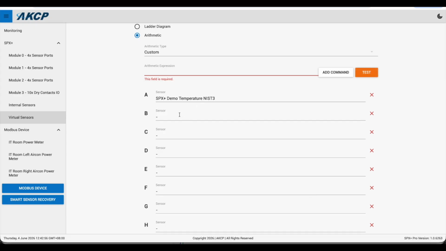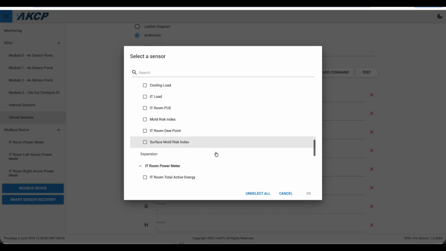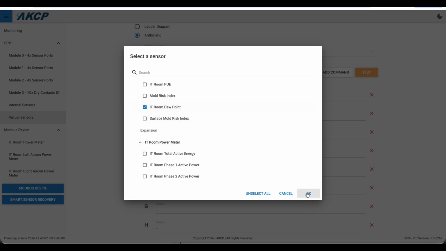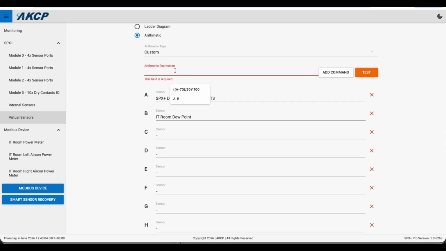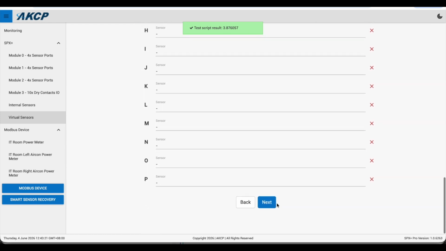And then we're going to need the dew point, which we just created as a virtual sensor. So IT room dew point. And then we'll input the arithmetic here. It's quite simple. It will be A minus B. Okay, so surface temperature minus dew point. That will give us a delta T value, 3.8. So we're just above the critical threshold for this.